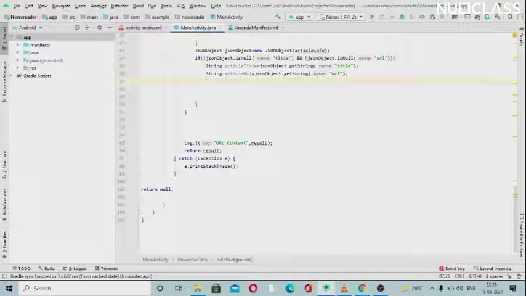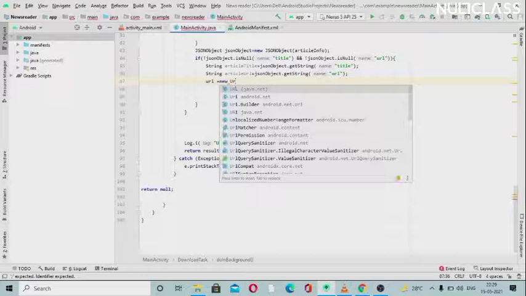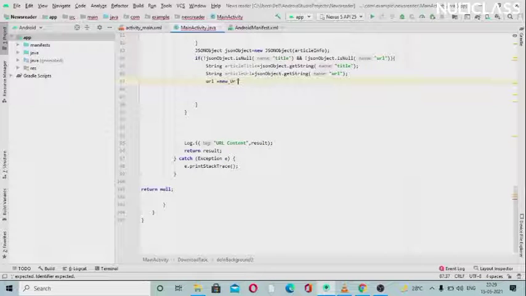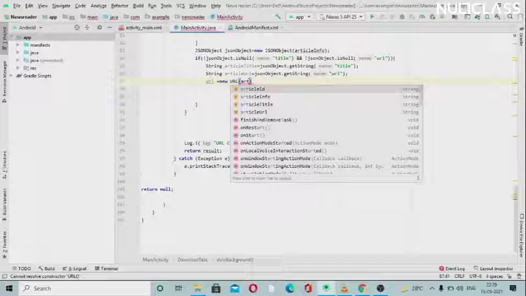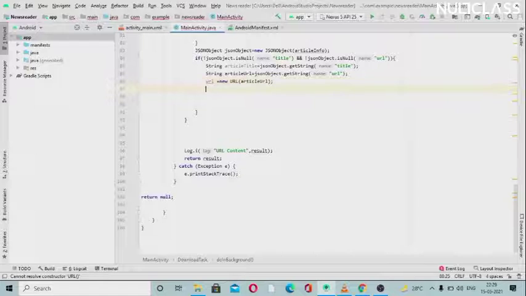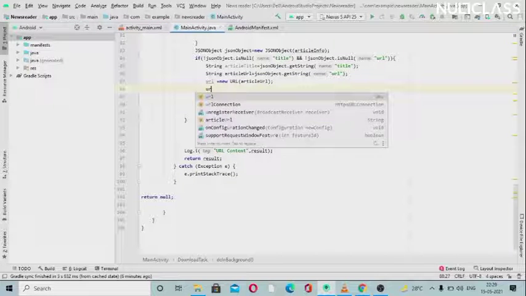Okay, so I will just get the URL. This will be the same as we have done above, so you don't have to worry much. So just see with me. We will just implement a new URL, this one, and inside of that we need to pass this article URL which we have used above. Okay, so now we have created the URL, we can establish the URL connection.